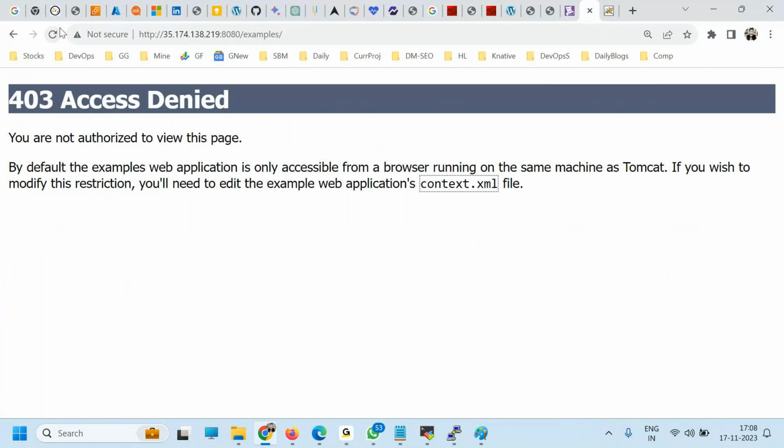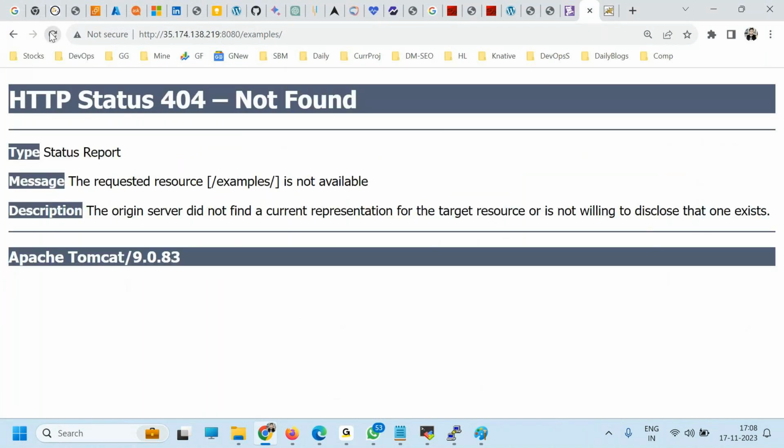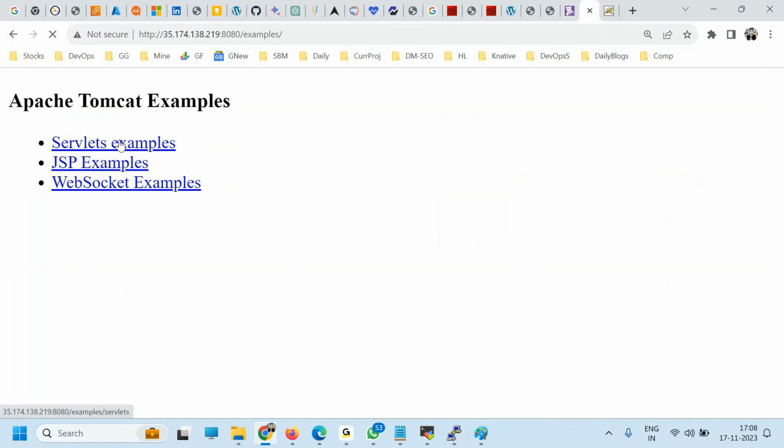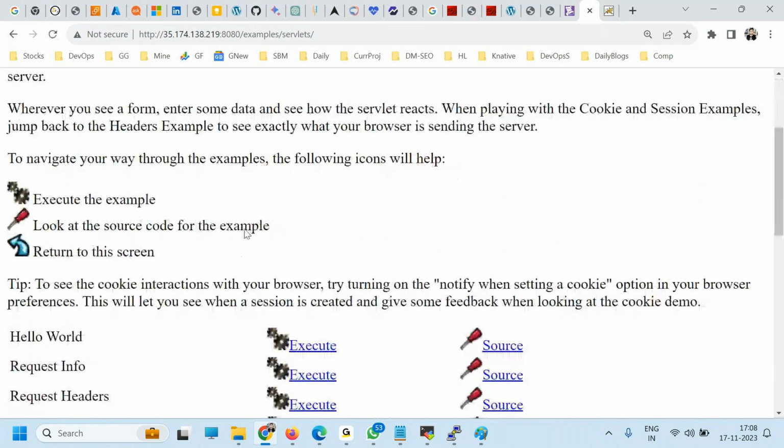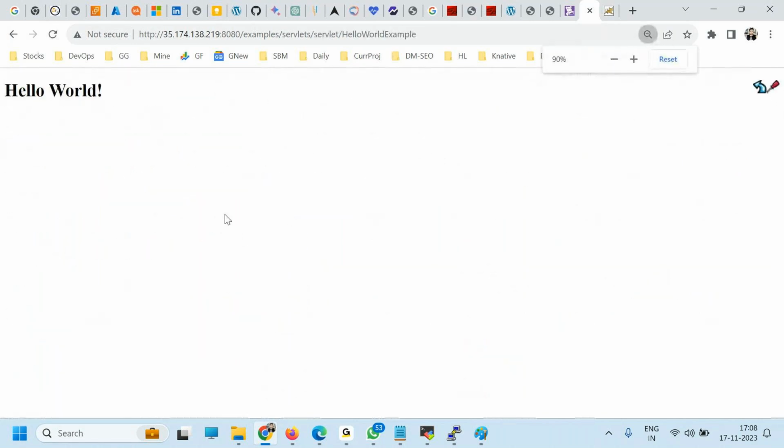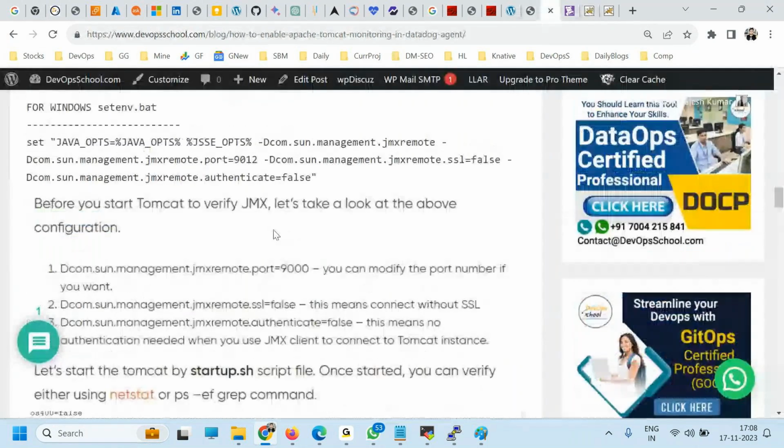I will generate some traffic. Here it came. So click on these sample applications. F5, F5, F5, F5, I'm doing it. All these things, you can do that. So this is something you have done.